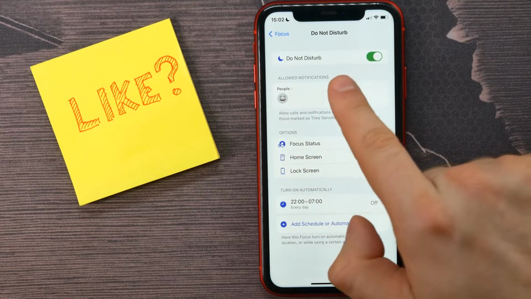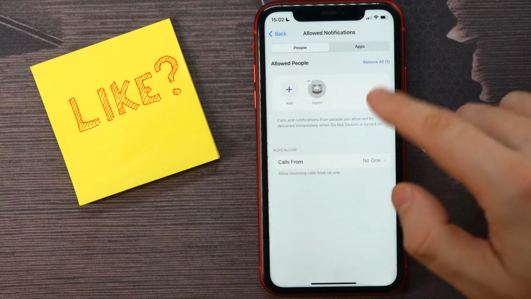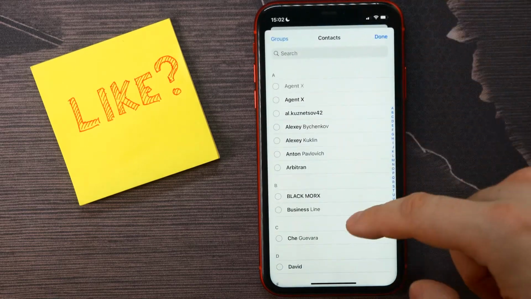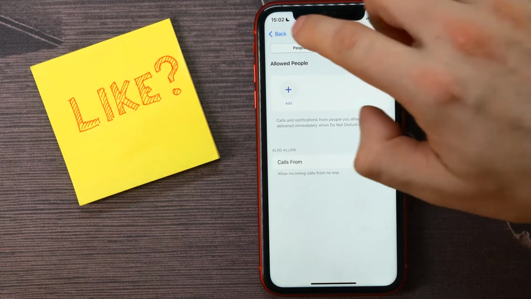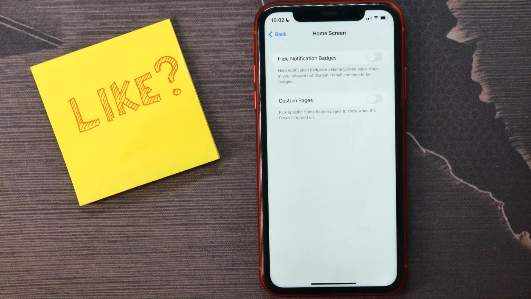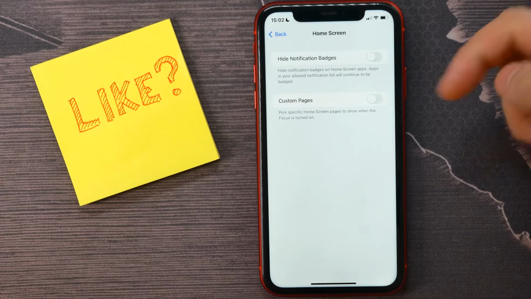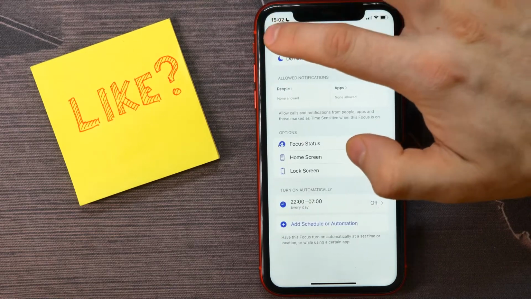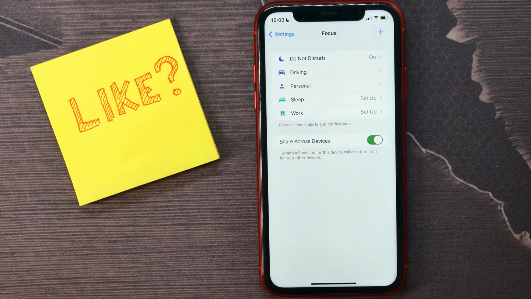Here you see that even if this mode is enabled, I can get notifications from that specific person. I can add here some more persons, or I can delete both of them not to get notifications in that mode. So also here I got a bunch of different options. For example, I can tap here on home screen and hide notification badges or select custom pages. Also, there are other options like driving, personal, sleep and work. You can customize them too.